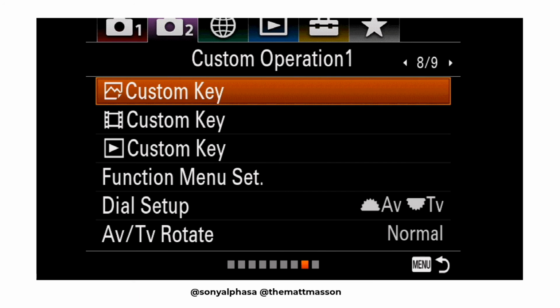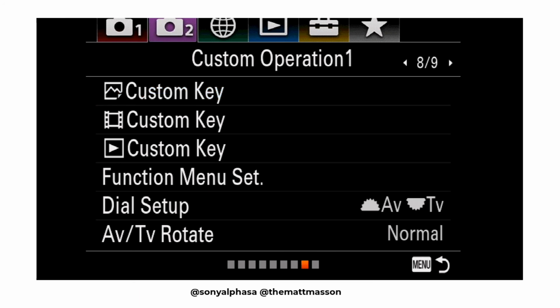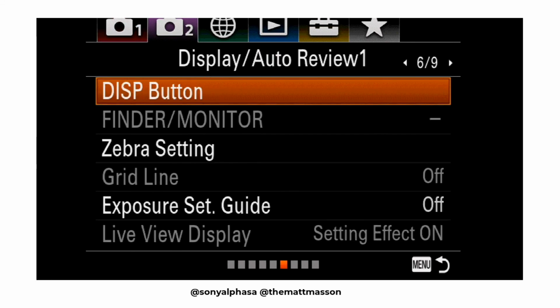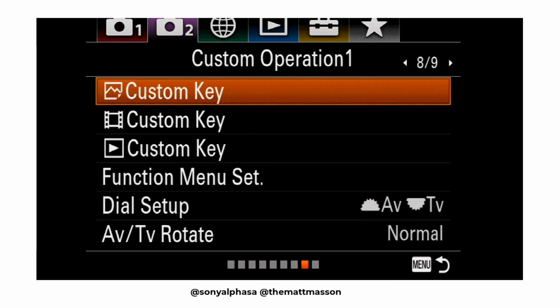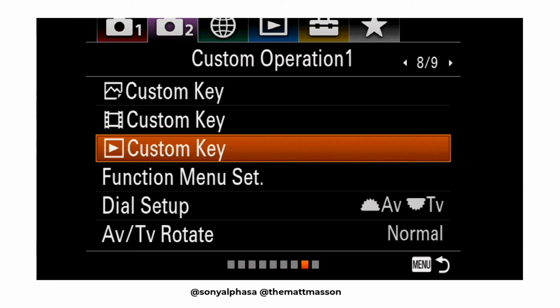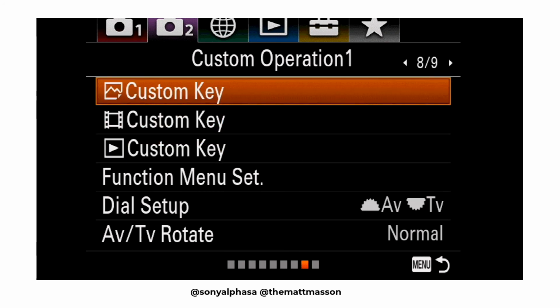Go into custom operation here, 1. In the top section you'll see there's 2 cameras. You go across to this one here and scroll across to 8 of 9. Here you can see custom key for stills. This is the one I'm currently on. Custom key for video, and then this is custom key for playback. I'm going to start off with the stills.